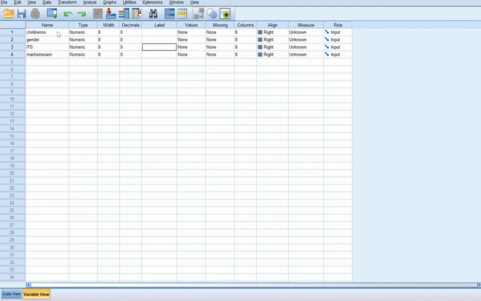Okay, so now while labeling, I have written in short form, so I will write it in long form. That is children number, gender, I don't have to label it, ITS, intelligence test score, and this is marks in examination.